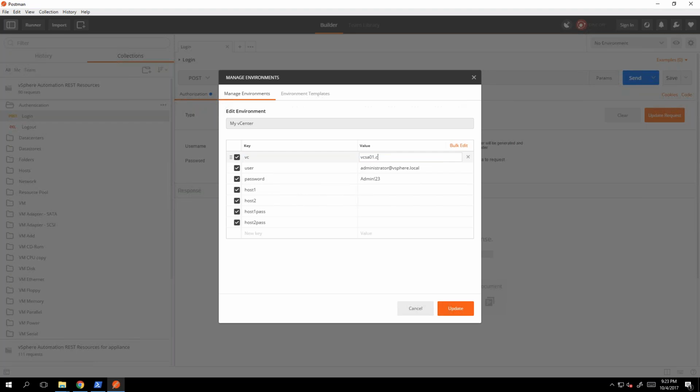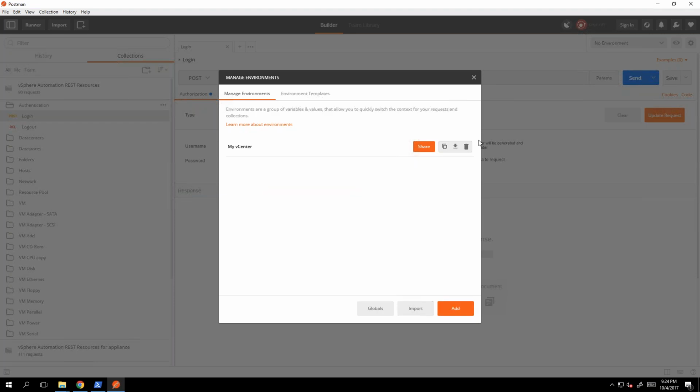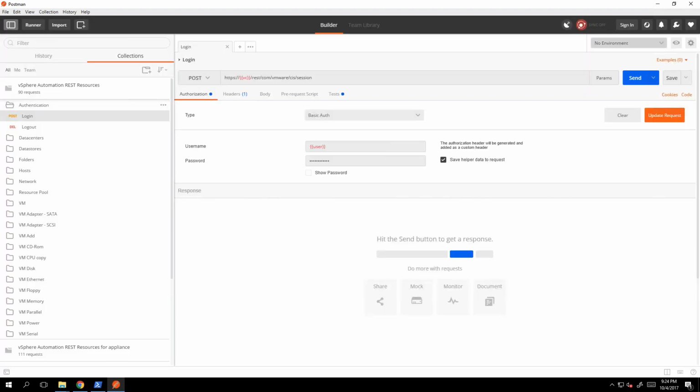That's vcsa01.corp.local. We'll keep using that because I don't want to show you guys my password in plain text. Another thing to be aware of, you can export these collections as well. If you export your environment, it's going to export your password too. So that's kind of a security gotcha, a good to know type deal. I'll hit update there, and then we're done. From that point, we can do our drop down right there and see my vCenter.